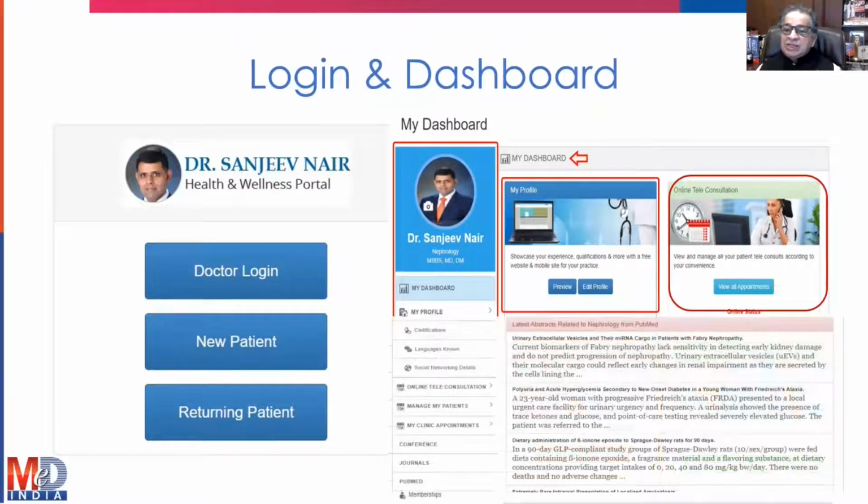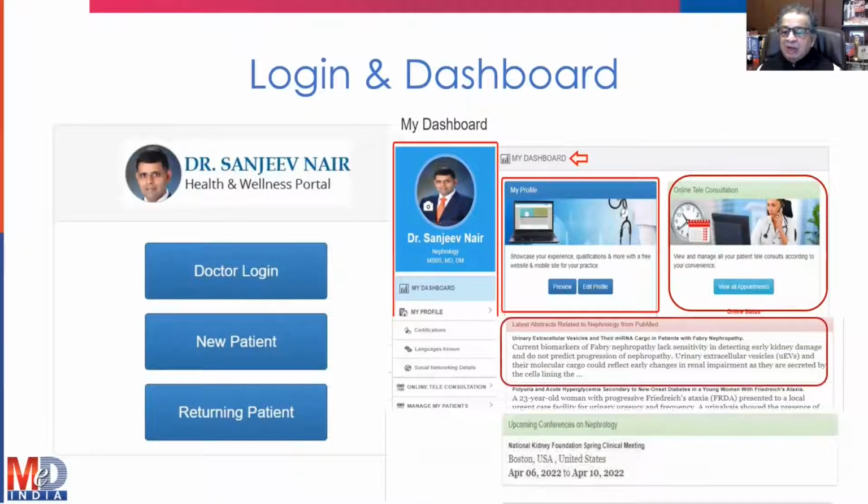Overall, depending on the specialty which you practice, you also get the current, latest articles which are published on places like PubMed. So we curate PubMed for you and provide you with those articles. Along with that, we also give you the upcoming conferences in your area. So it's a very powerful dashboard you get to manage everything of your practice.